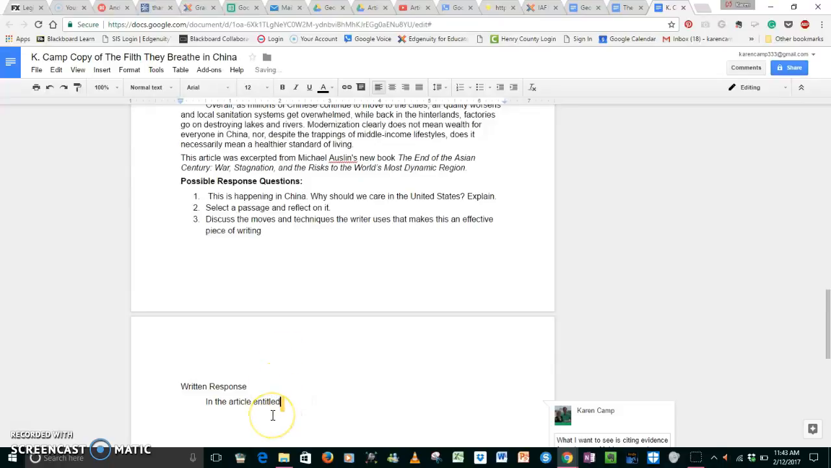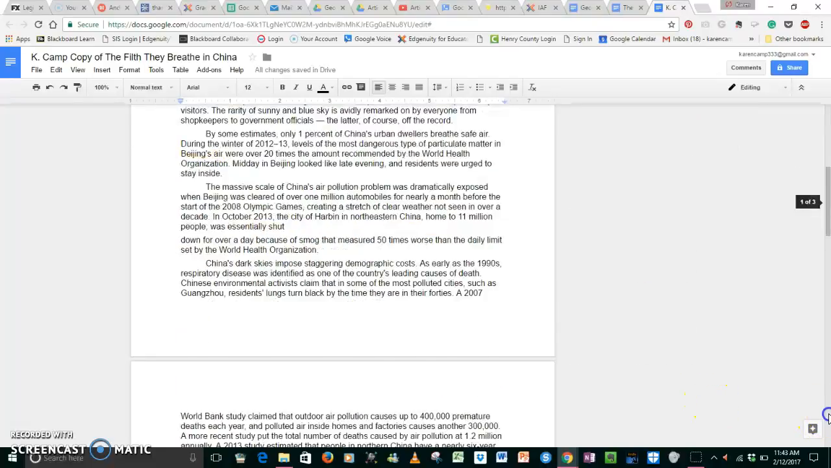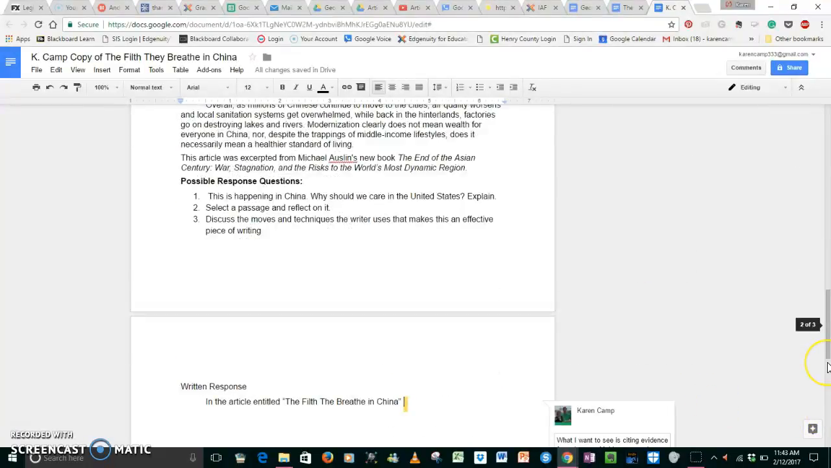entitled "The Filth They Breathe in China," and let me go see if there's an author up here, because I always like to refer back to the author too. And sure enough, Michael Oslin is the author from the Week magazine by Michael Oslin.